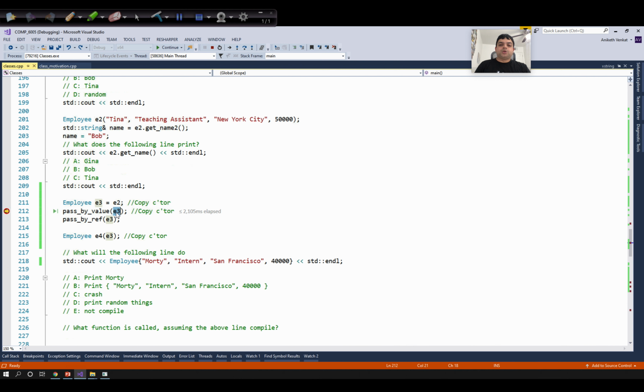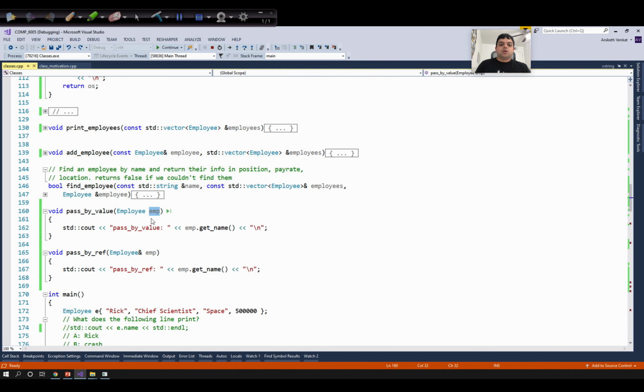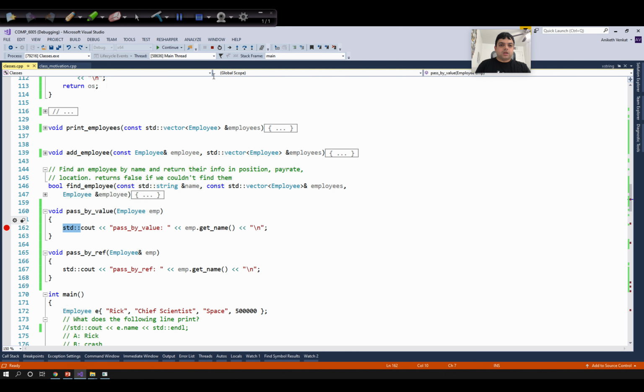E3 is an object of type employee that is already created. And we are now trying to create this temporary object EMP, which is going to be initialized with E3, which is already in memory. So this again should call a copy constructor. So let's put a breakpoint within this function and let's hit continue.